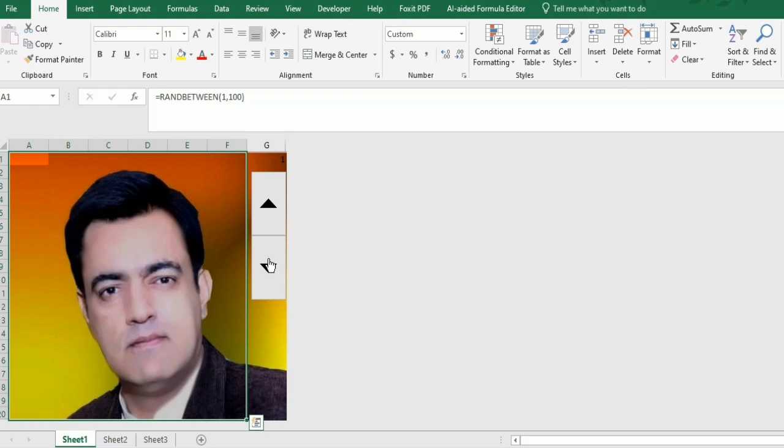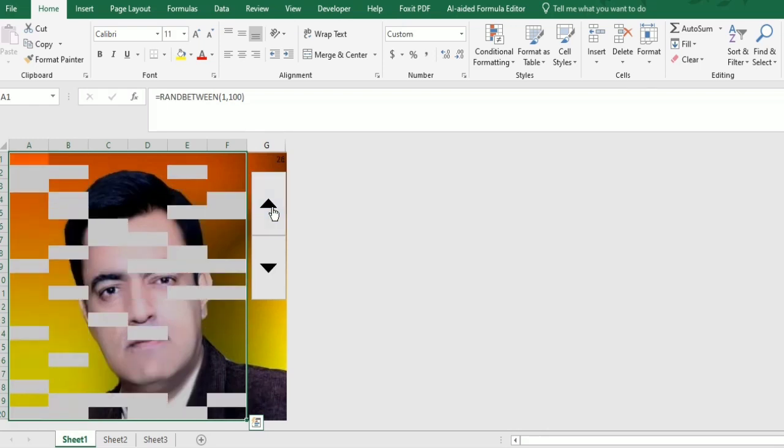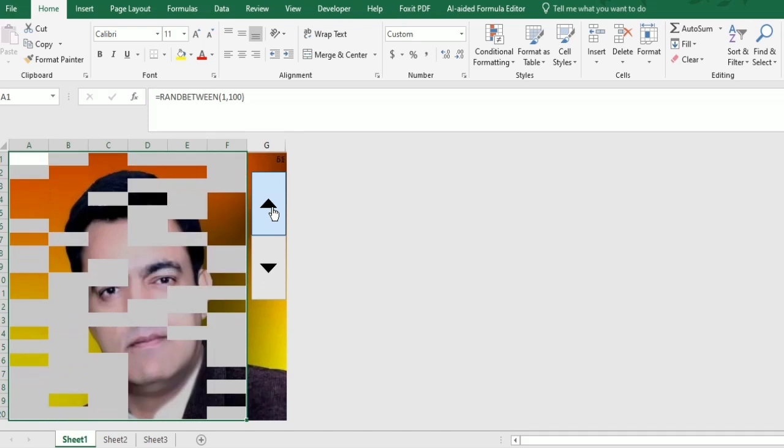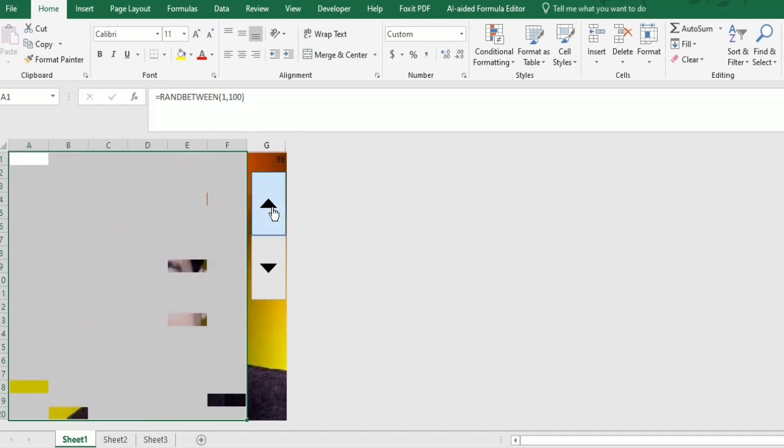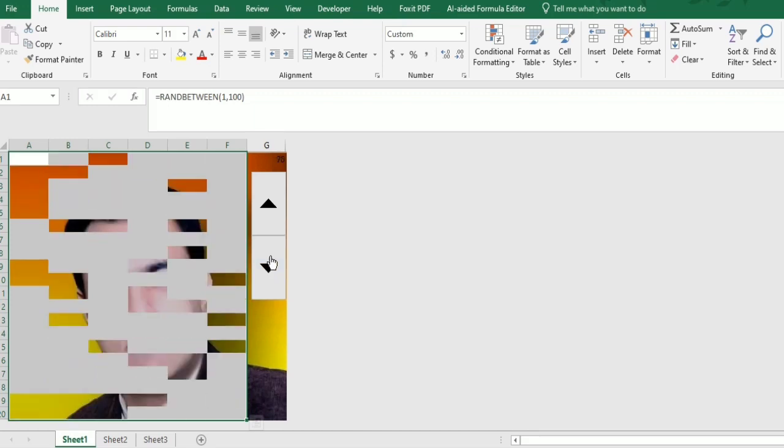Let's see our magic. It starts. Here I will click on the spin bar and you can see it hiding the picture. Well, here we will set the spin bar.